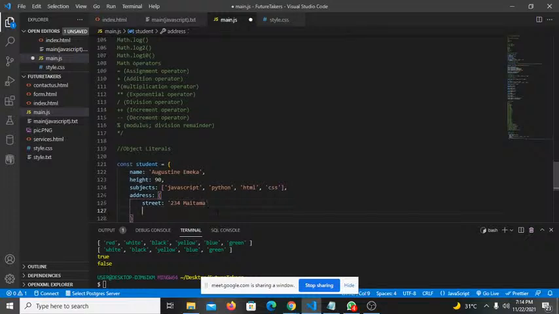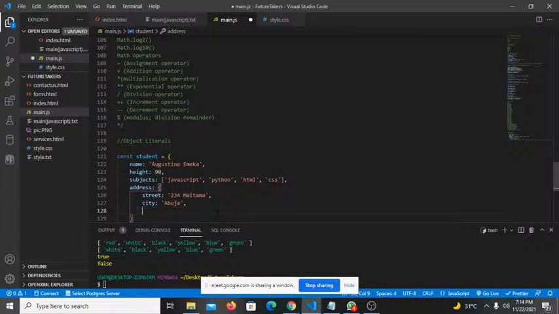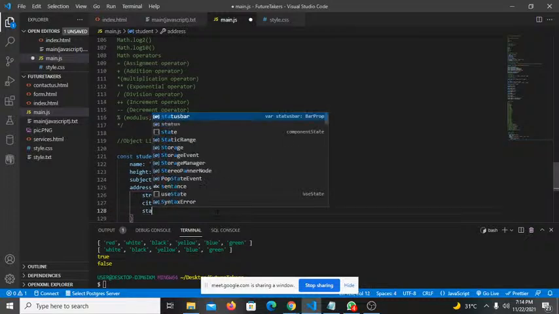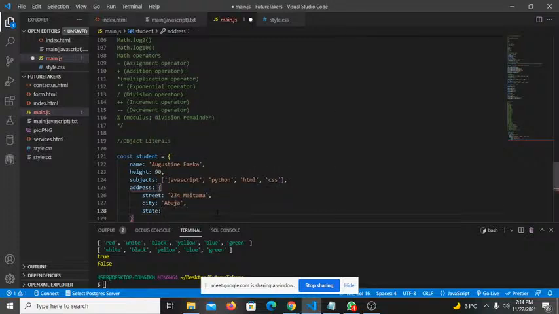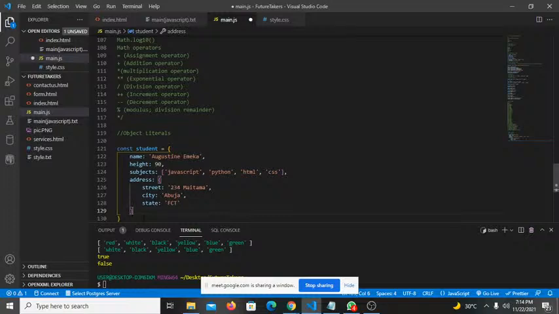Okay, so make sure you always put a comma to separate. So I'm gonna have city. Then inside the city, I'm gonna give it Abuja. Okay, and what else should I give it again? I can still have, say, state. Okay, state, and the state this time around is gonna be FCT. Okay, so this is the object that is inside another object. Okay, so once I'm done, I think I'm okay. So this is a typical object literal.